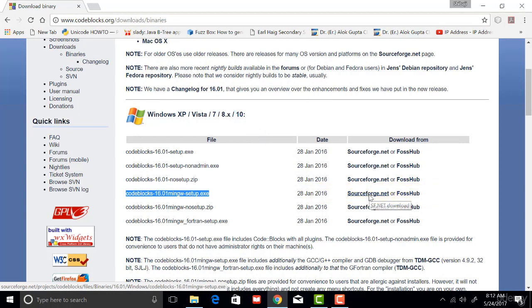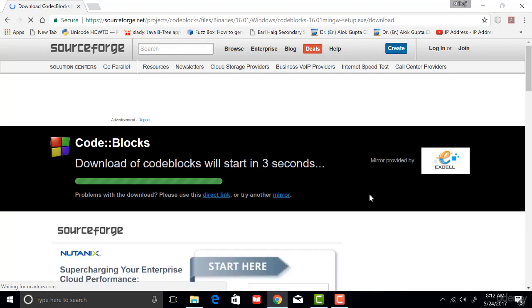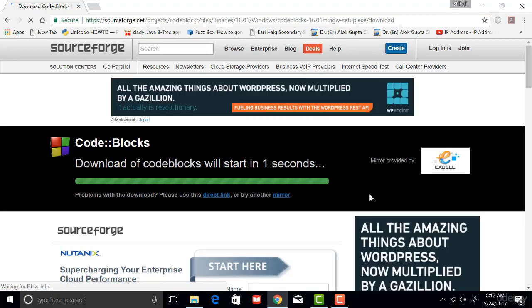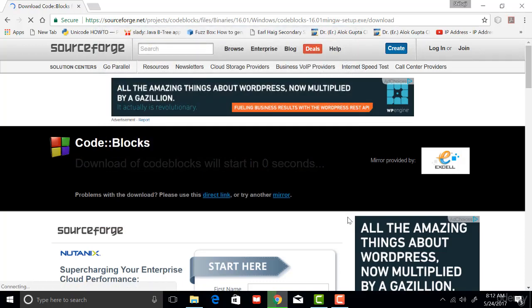Just click on this, and it will redirect you to the SourceForge site, and the download will start momentarily within a few seconds. As you can see there. Here it is asking for the location where I should save the file. I have already created this CB1601 folder there under the downloads directory, and I'm saving that there. I'm saving this file Codeblocks there. Okay, so the download will start immediately.